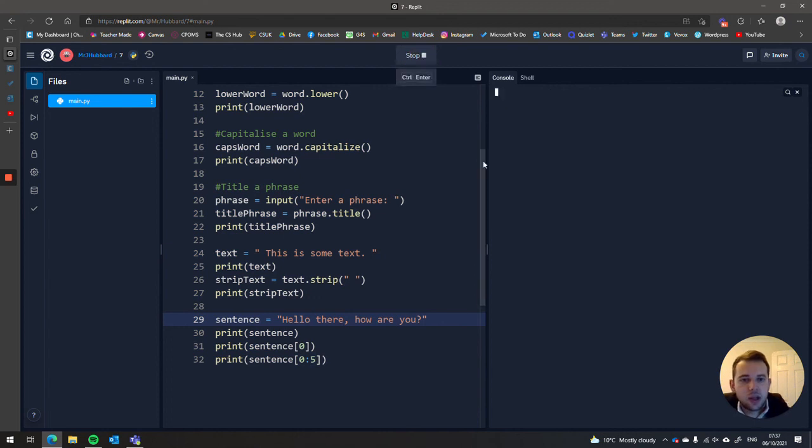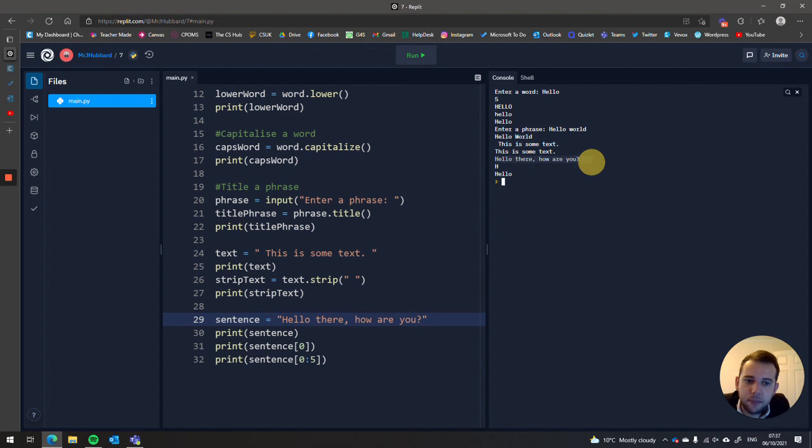So if I now run it, it says enter a phrase, I'm going to put hello world. And then you see here it says the whole phrase, hello there, how are you? Print sentence 0 just prints H, print sentence 0 to 5 just prints the word hello. Now if I change that again and put this time 7 to 12, I'm not sure what that's going to give us, we'll have to have a look.